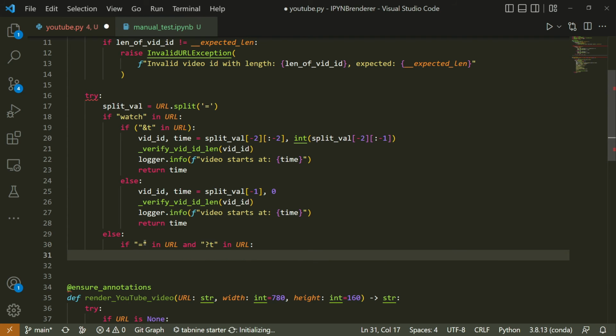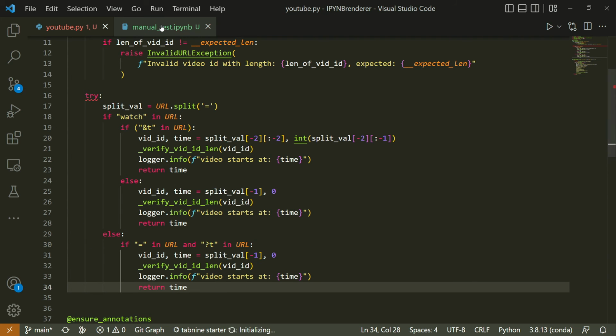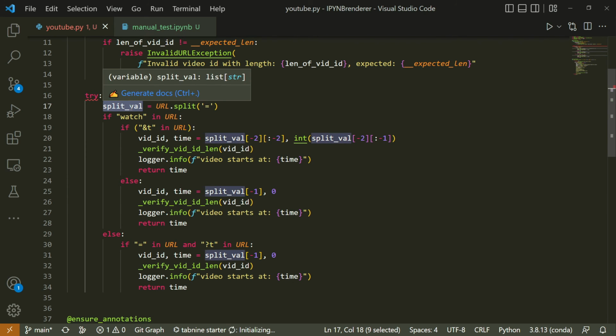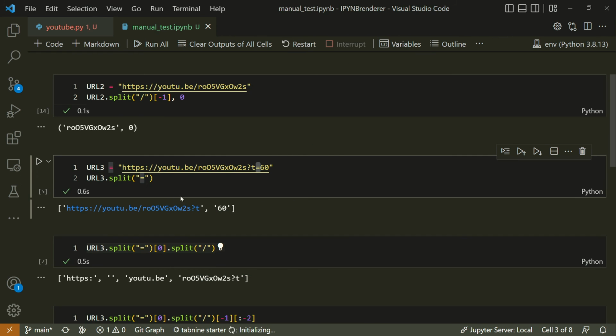Then we can simply go through the same steps again like this, and here we will check again. So let's say if it is there, I need to split again. We will use this split value at the equals-to, as you can see here.